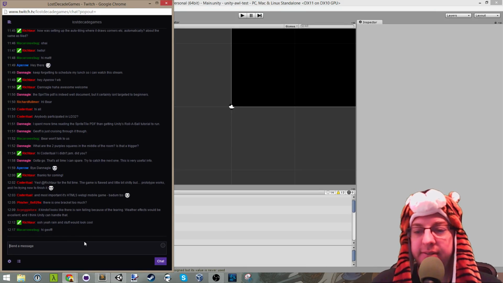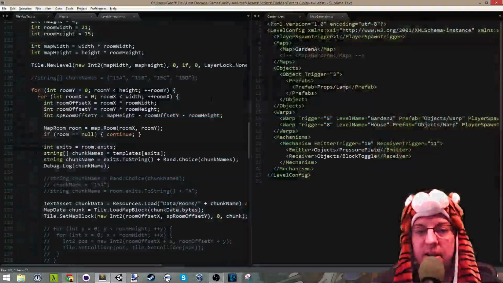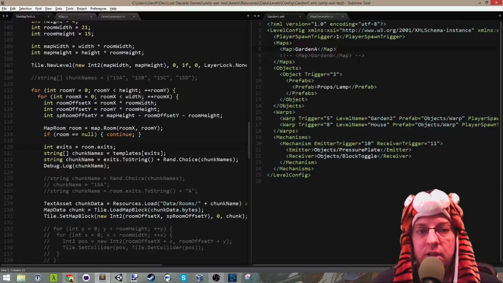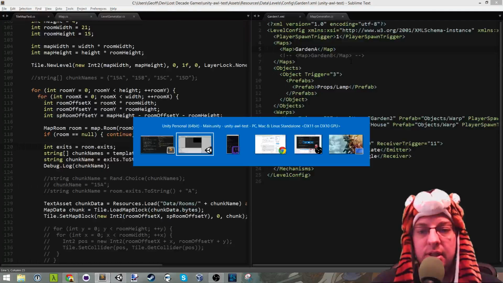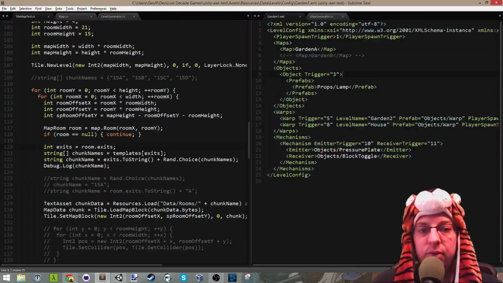Hello, macaroni. Weather effects is something I've thought a lot about. I definitely want to have some outdoor areas with rain and stuff, just because that looks pretty awesome.